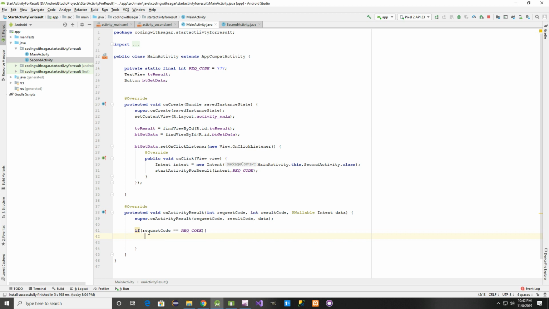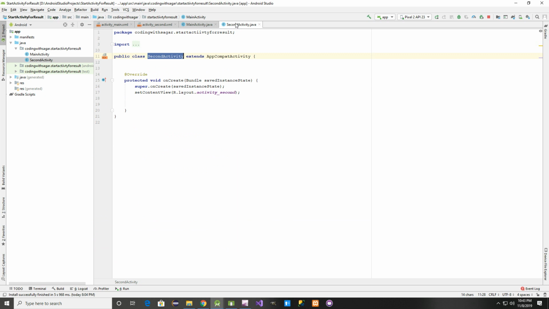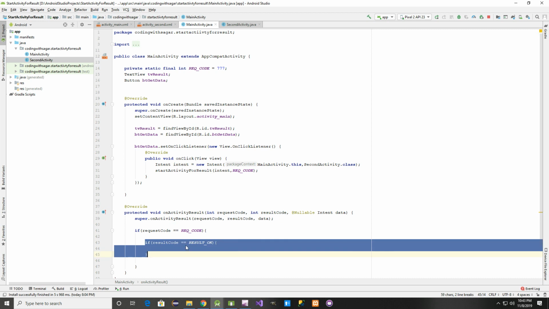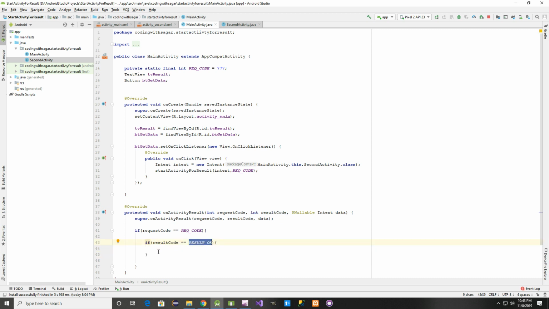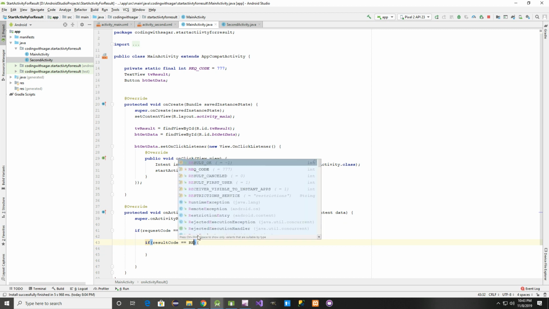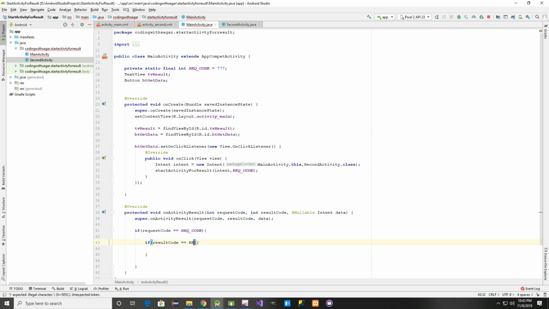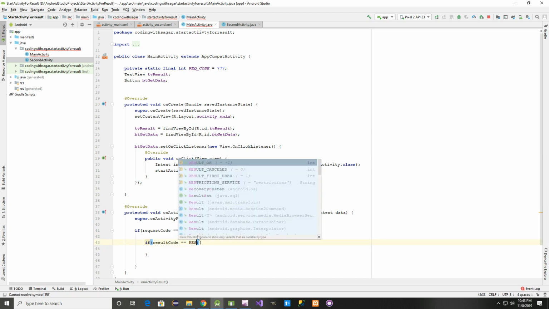Again we add an if check here for the result code. I explain this result code. Result OK. This result code we specify in our second activity. If the operation was successful, then this condition would be satisfied. Result OK means the operation was successful, and if the operation wasn't successful, then we can write here RESULT_CANCELED. For simplicity, we now check for result OK.